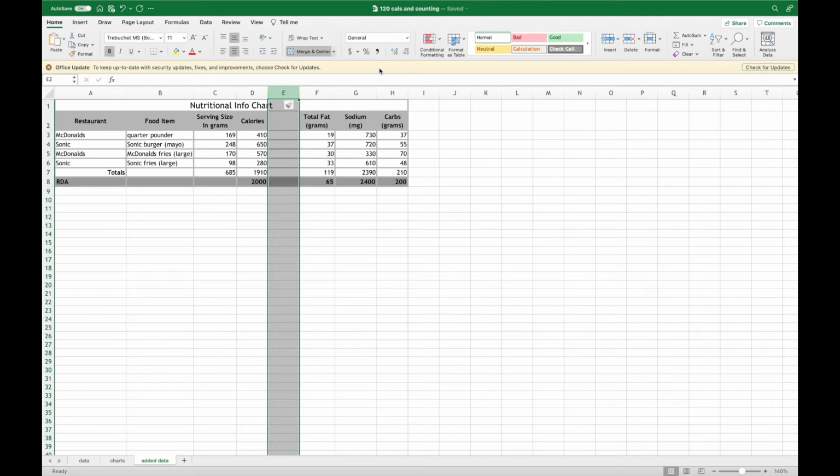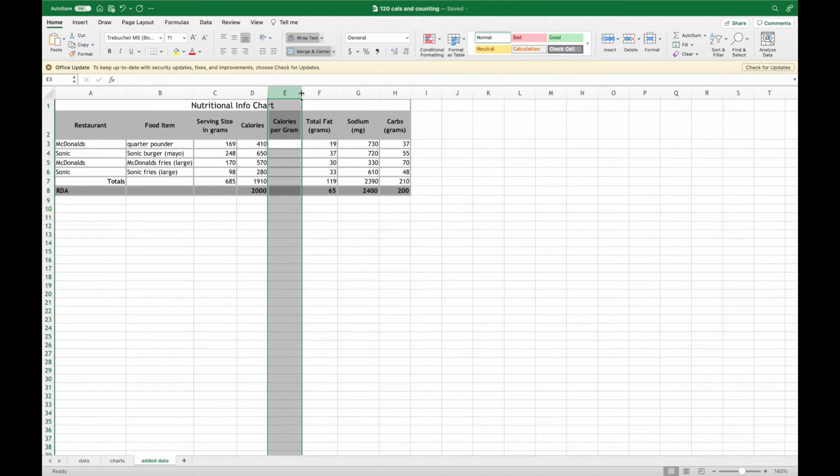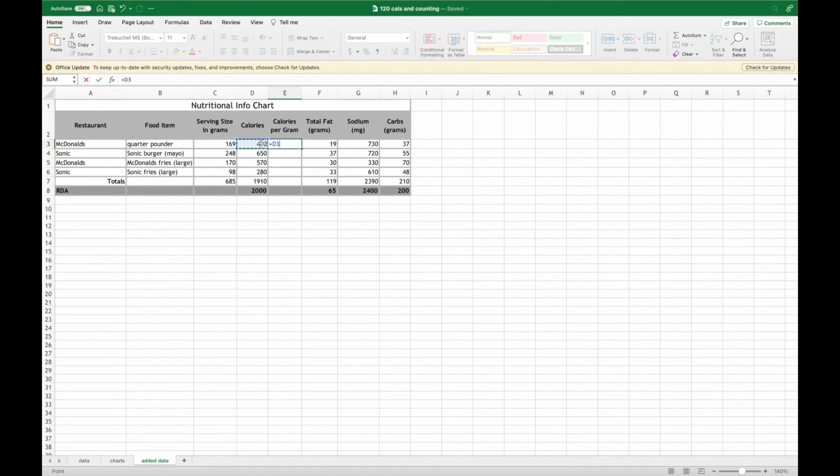And my title here is going to be calories per gram. The text should go ahead and wrap. If it doesn't, I'll tell it to wrap it, and then I might need to make that a little bit bigger. My formula for this is to take my calories for the first item and divide them, and the division sign is that slash with the question mark, by the serving size in grams. So I press enter there.